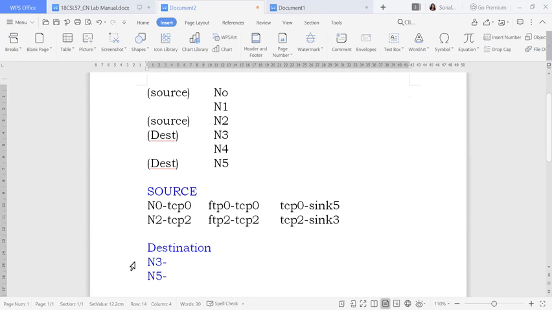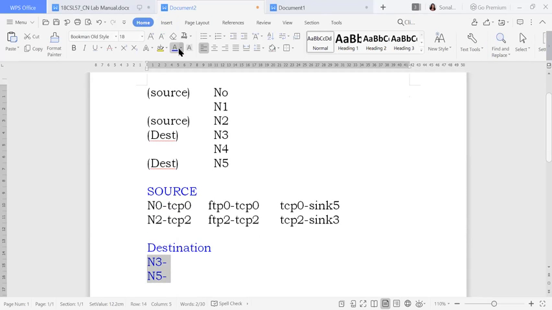As these two are my destination nodes, what am I supposed to do? I am supposed to connect them to my sink. N3 has been connected to my sink 3 and N5 has been connected to my sink 5. That I have written over here. So I have given the connections: this is my source node, this is my destination, this is my source node, this is my destination node.